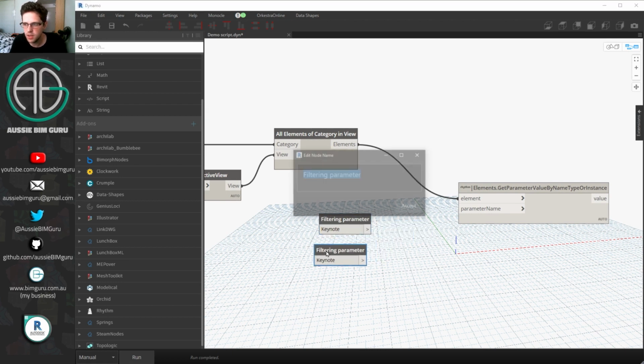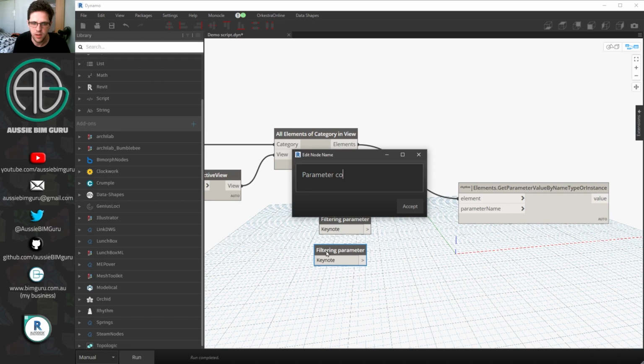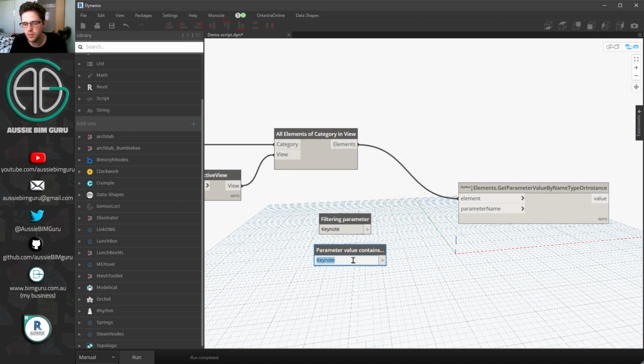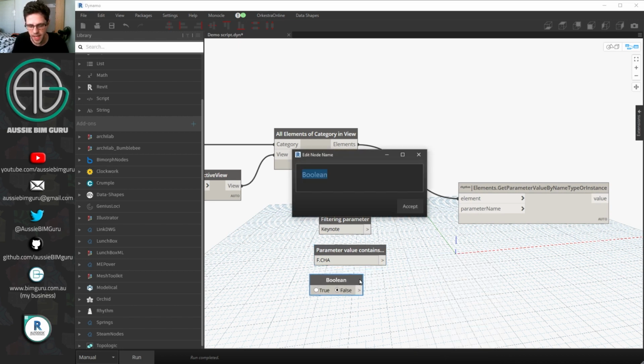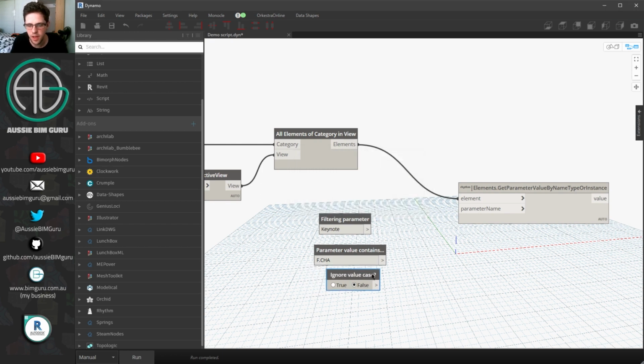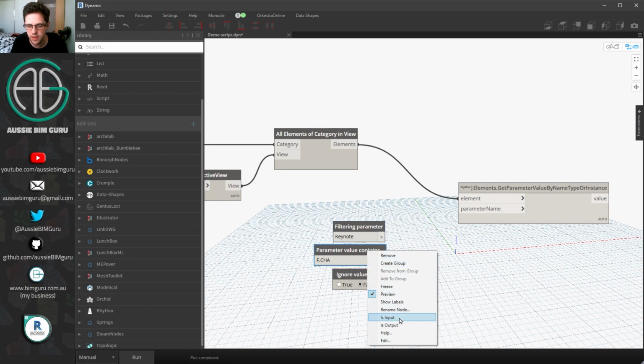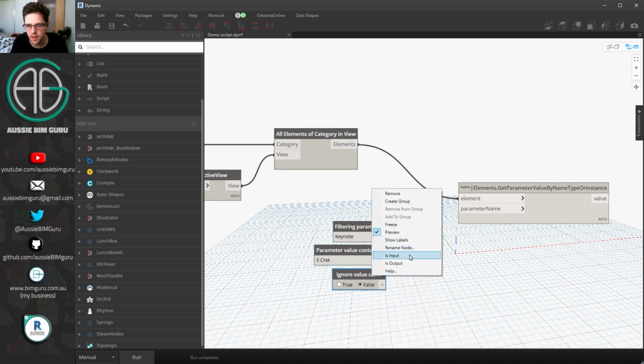I'm then going to copy this, and I'm going to say parameter value contains. I'm naming these so that we can use these in Dynamo Player. And I'm going to put in my default values. And then I'm also just going to add a boolean to say, are we ignoring the case of the value? Because sometimes you might want to, sometimes you might not want to. So these are 3 inputs. At this point, I can just say use input by right-clicking on these. And then I can begin working with these.